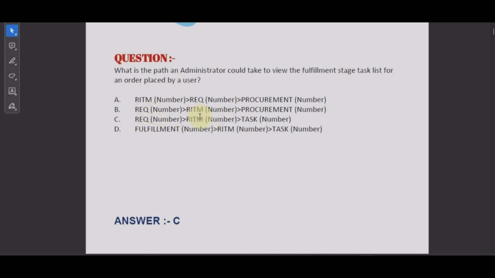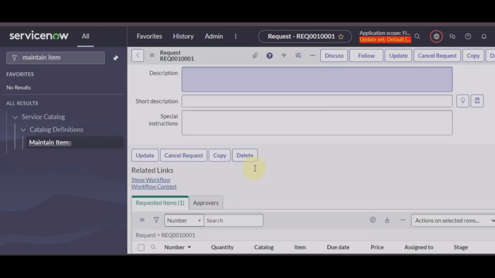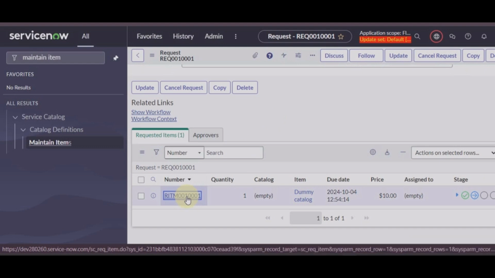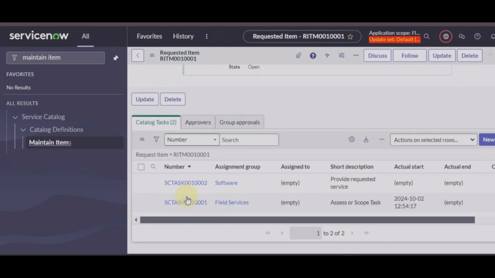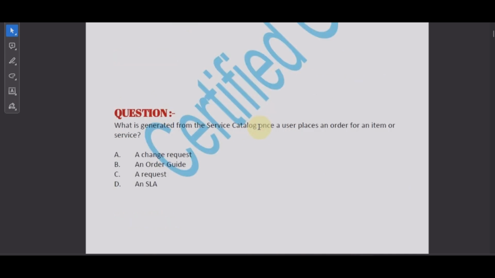After request number, it should be RITM and then we will check what should be the next one. Here you can see RITM. So let's go into the RITM number. And here you see the tasks are generated. So it will be request number, RITM number, and then the task number. Let's move to next question.